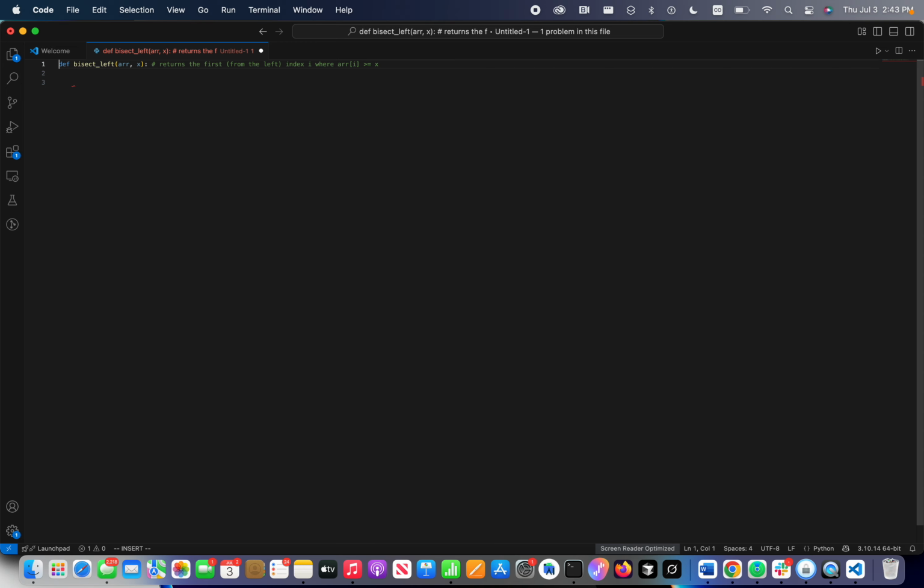So let's write out some examples. If we have the array 0, 10, 20, 30, 40, and we pass in, let's say, 31, we're going to return 0, 1, 2, 3, 4. It will be inserted at the fourth index.